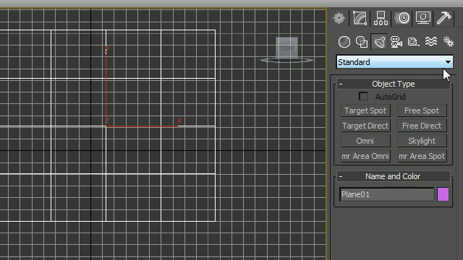Now, aside from photometric and standard, we also have all these options: target spot, target direct, omni, skylight. The only two I'm going to tell you about for now are omni and spotlights. Those are the two easiest and by far the two most common. Omni lights right here, these are like light bulbs. So if you put an omni light in your scene or animation, it's going to light up everything like a light bulb in every single direction.